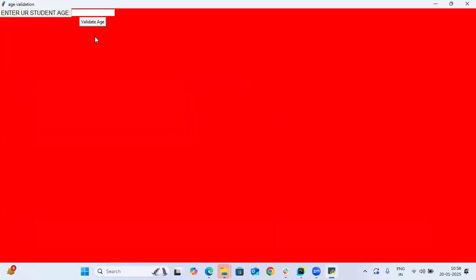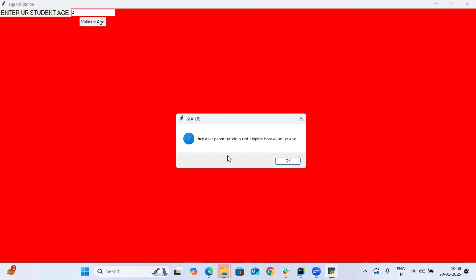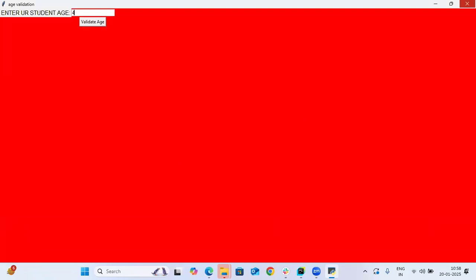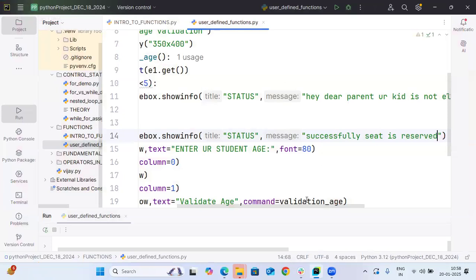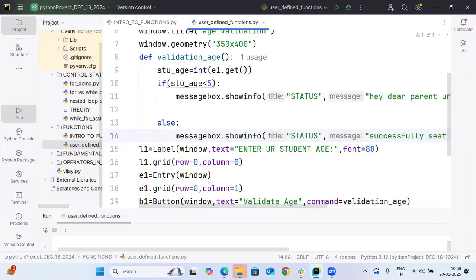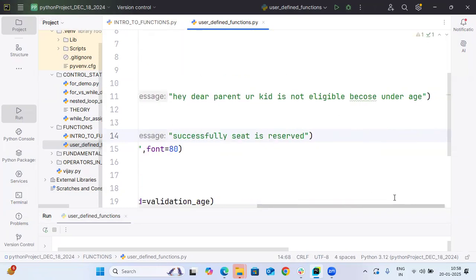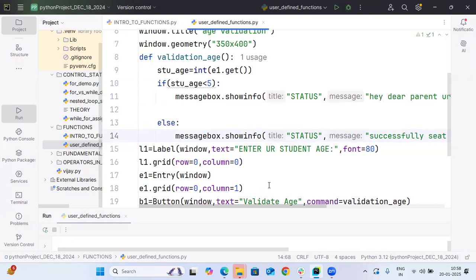This is an application where I am entering the age 4. Click on Validate age. What is the message you will get? Dear parent, your kid is not eligible because of underage. Why? 4 years, right? If the student age is less, not eligible, same, right? See, the correct output is given.